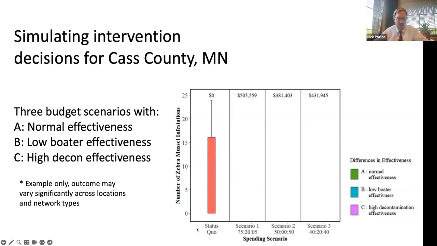So our status quo model would suggest in Cass County 5 years from now, they're going to have about 16 more lakes infested with zebra mussels. That's what the model predicts. So what can we do to reduce that risk? What sort of intervention plan could be employed to help? And if we look at the spending scenario of spending about a $500,000 budget, their prevention aid dollars, 75% of that on inspections, 20% of their money on decon, and 5% of their money on boater education, we would expect a reduction of about 4 or 5 lakes will not become infested given this level of investment.